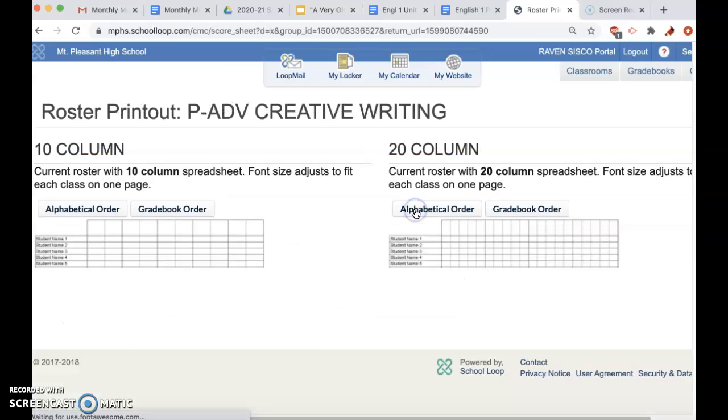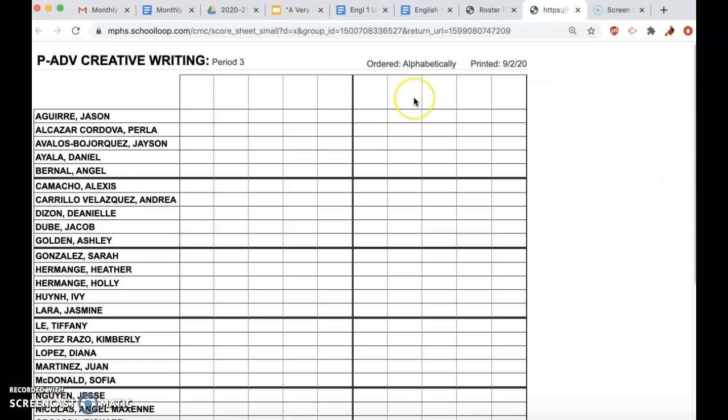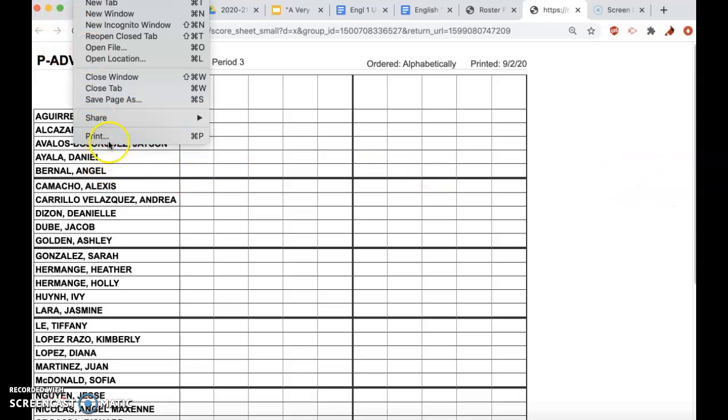roster printout, and then you can do it with 20 columns or you can do it with 10 columns. I usually do 10 just because I have big handwriting, but you can do it however you want. And then it gives you gradebook order or alphabetical order. I do alphabetical. And then here's the roster, and then you click File, Print.